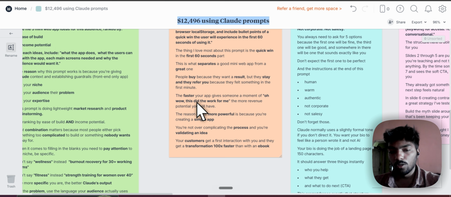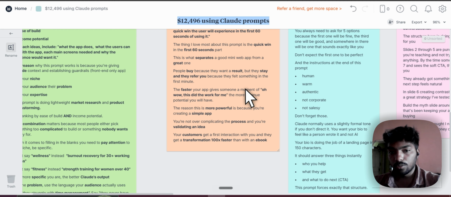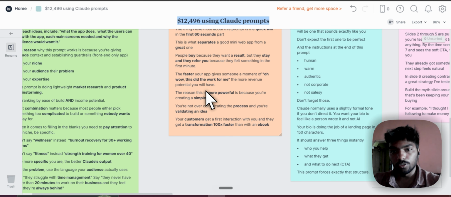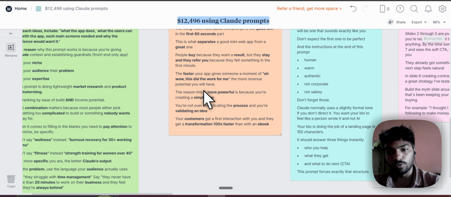The faster your app gives someone the moment, the more revenue potential you will have when it comes to building these kinds of products. So your customer gets a first interaction with you, and they get transformation faster than with an ebook particularly.